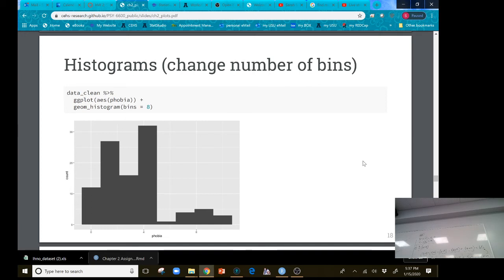So inside the geom histogram parentheses, we could leave those blank and it's going to default choose how many bins, but we can override it by saying bins with the S at the end, plural, equals, and then you can put any number you want. You could put 157. You could put 2. And then it's going to make that many bars. 8 probably doesn't make sense here, but I'm just showing you, you could pick a different number.